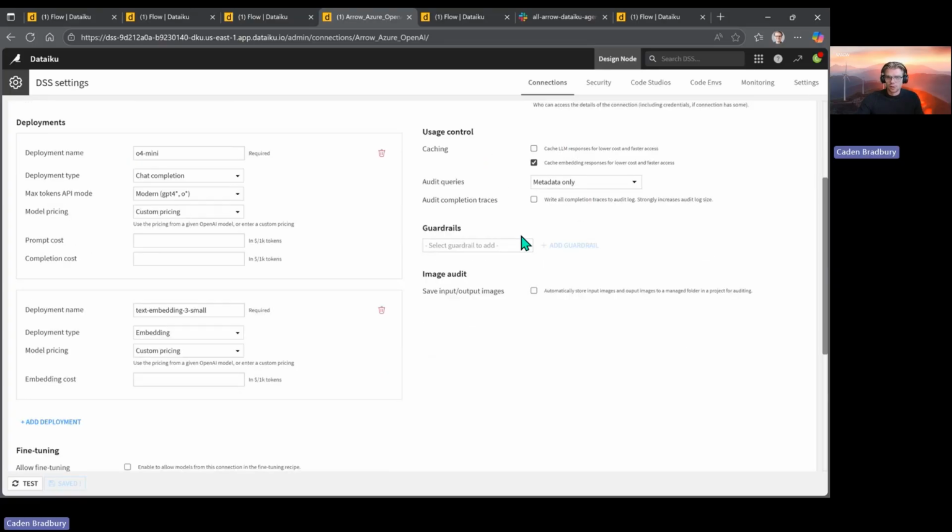Some additional usage controls here. You can write all completion generations, all of that text that's generated by that LLM, to an audit log. It will increase size, but when an LLM makes a decision or says something, you might want to have that all logged and traceable and observable in the future.